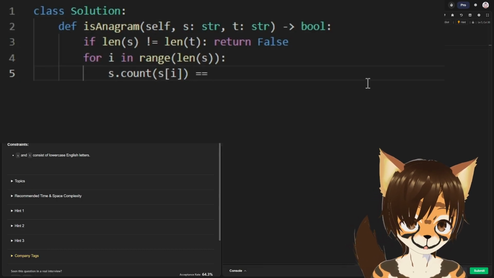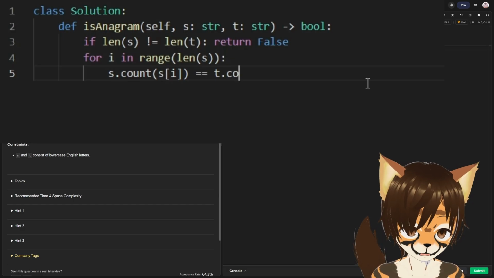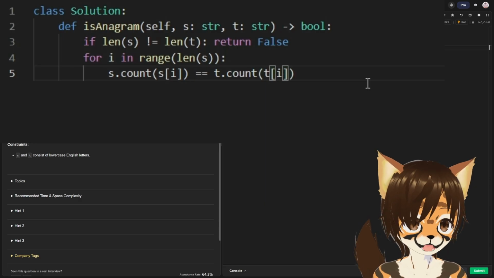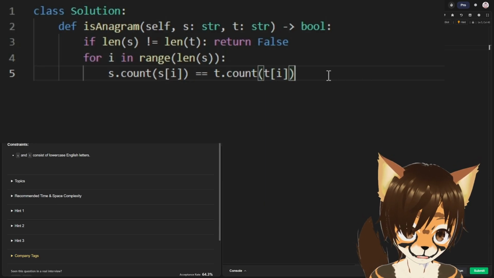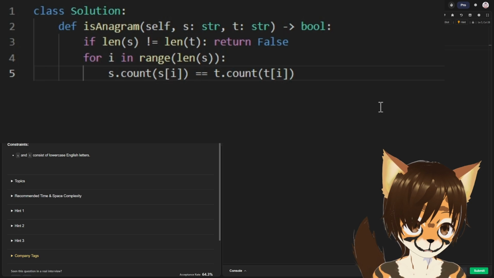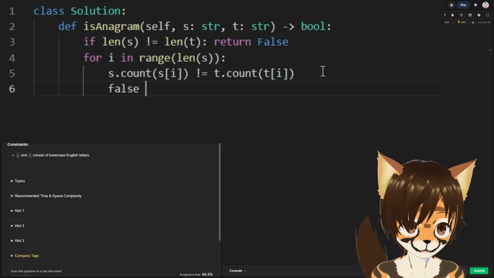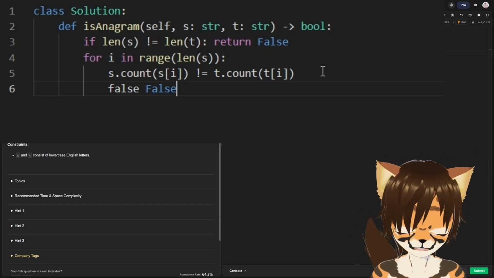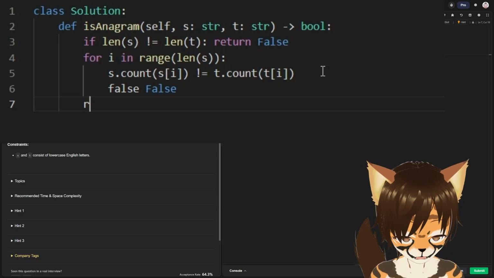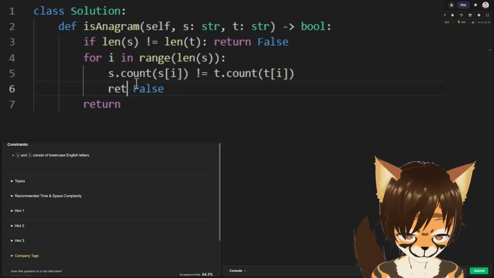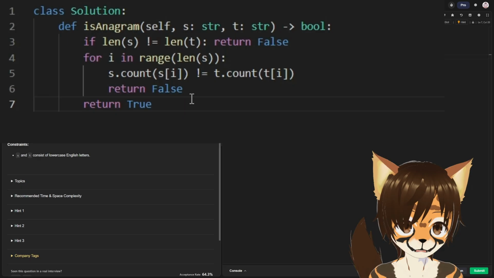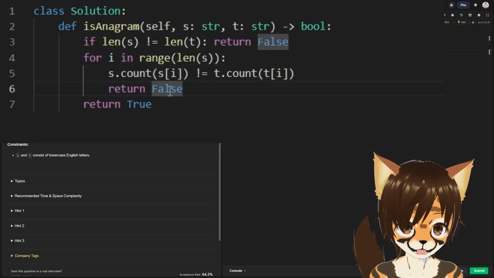And then if it's equal to the other one, dot count. If it's equal to the other one, and yep, T, I. If it's equal to that, then we know we're fine, and we can keep on iterating through the for loop. Oh, wait, no, hold on. If they're not equal, then let's immediately return false, because we know it's not an anagram. Return false. And then return true if we make it through the entire loop and it doesn't catch on anything. So that should be good, I think.